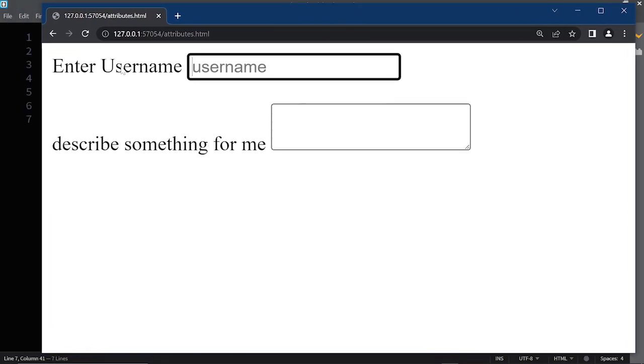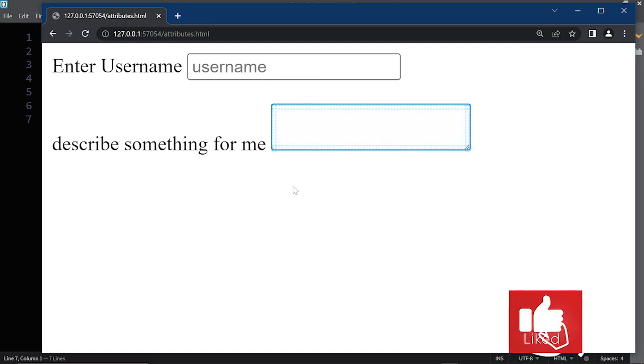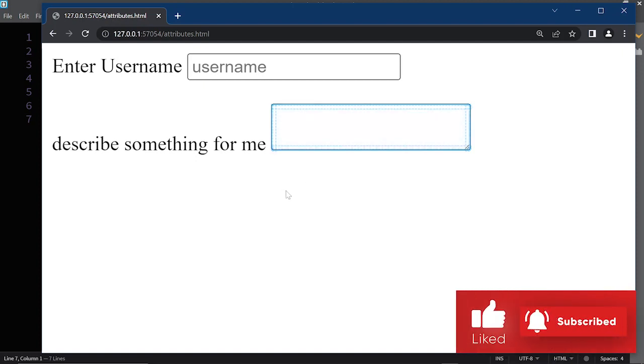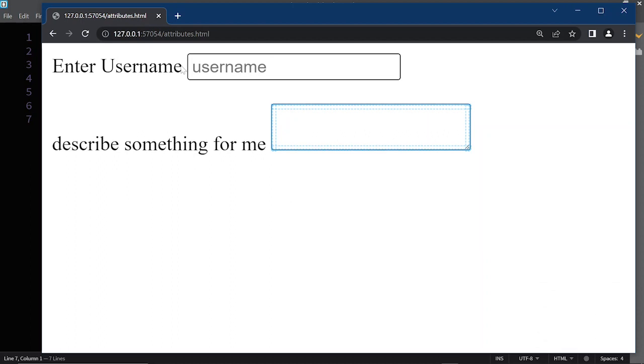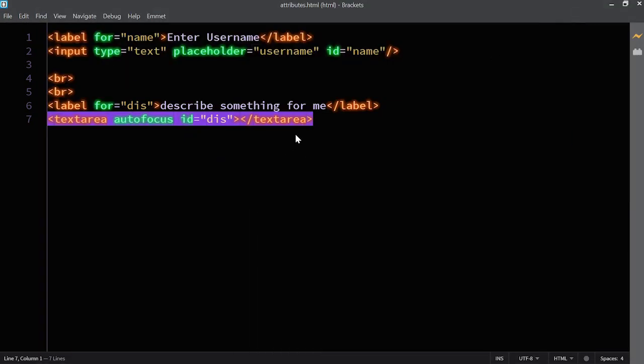You see that the moment I click on the label, it goes to the input field. The moment I click on this other label, it goes to the input field. That's one of the benefits of using labels. It not just tells your users what to fill on the form, but also quickly autofocuses on that input field. So that's one of the huge benefits of that.